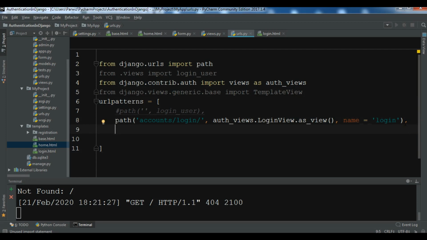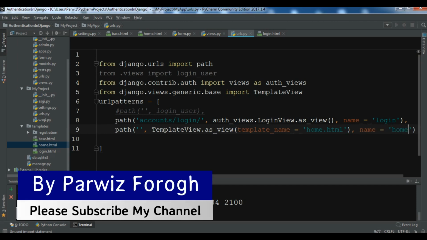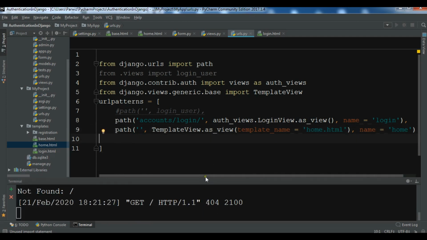So in here you need to just add a path, and TemplateView.as_view, and in here you need to add your template name. So my template name is home.html, like this. And also you can add a name if you want. Let me just add a name in here, so the name is home. Okay, so like this we have added.